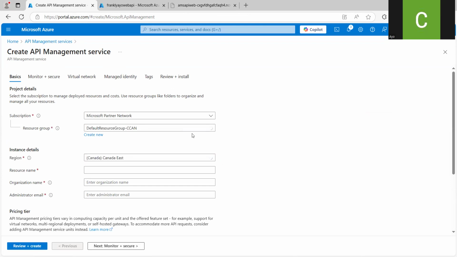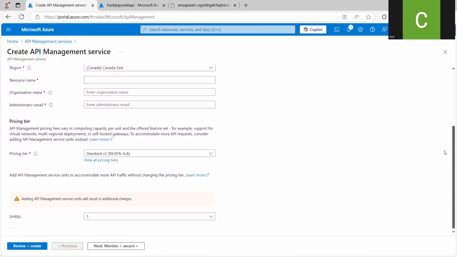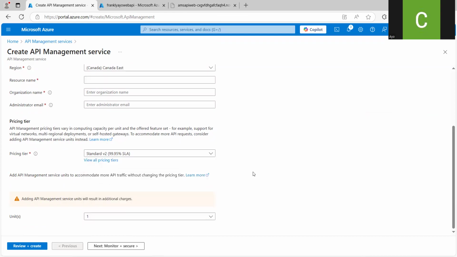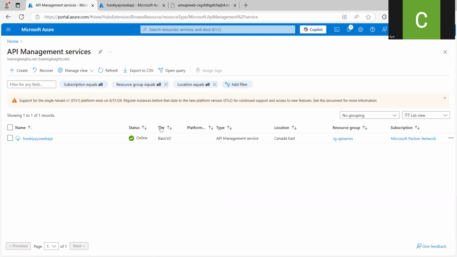Then you give it a name, your resource group, your region, and you scroll down, organization name, and so on. And you can choose the pricing tier, depending on what you require. So if you are just testing, you can go for the developer tier. But in our case, I already have one created, so there's no point creating another one.